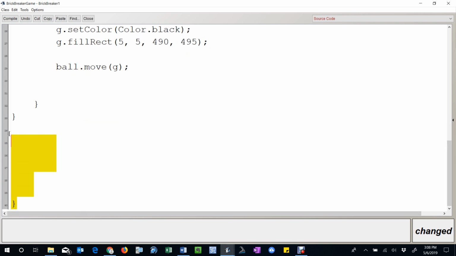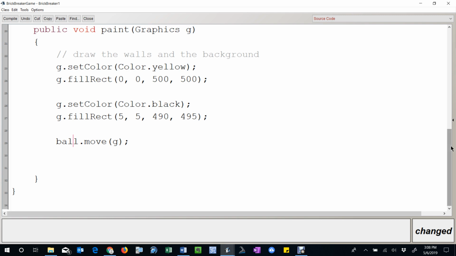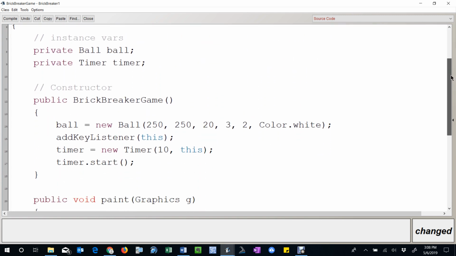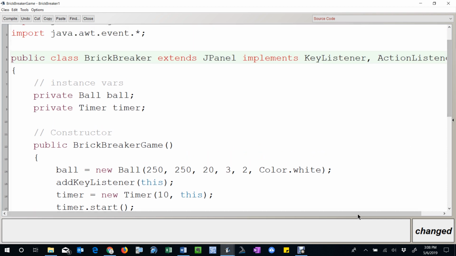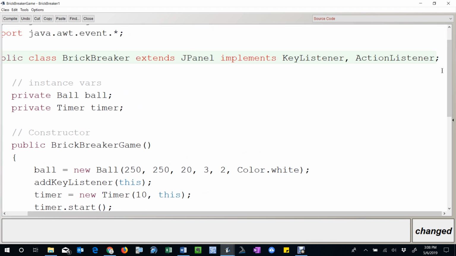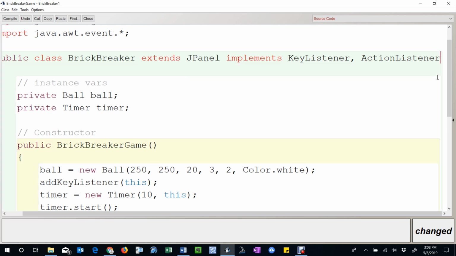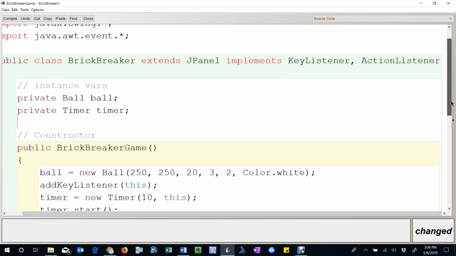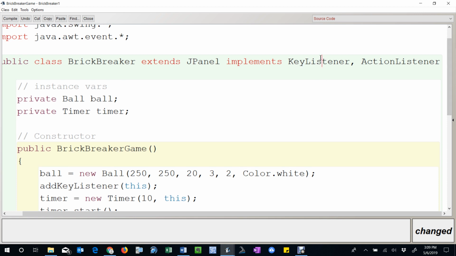Too many braces, and I feel like I'm missing a brace somewhere. That's okay. I put a semicolon at the end of my header, so we don't want to do that. Take that away. Okay, so now I get my method coloring back here. Still not done. Since these are interfaces, we must implement all of the methods in these interfaces.